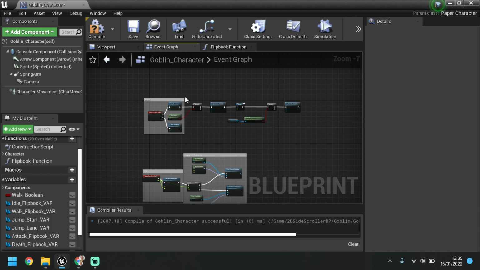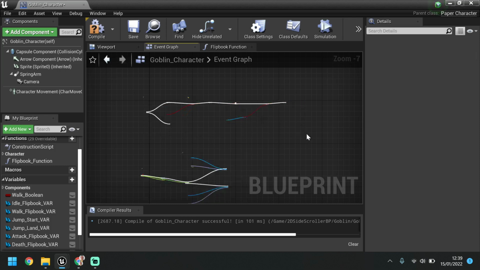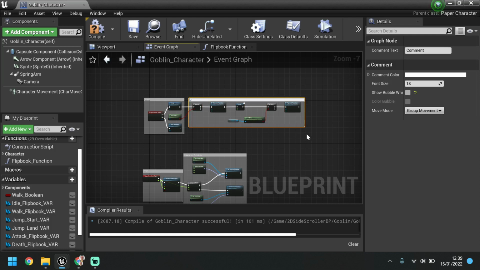So, I'm going to select this section and add a comment. Let's call this jump animations.